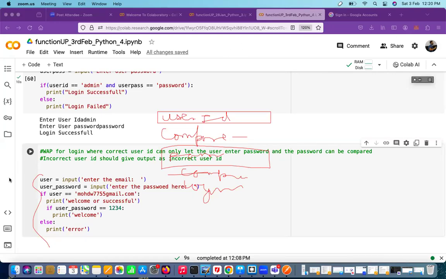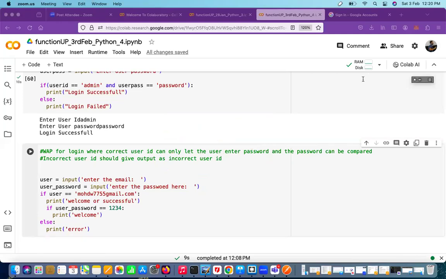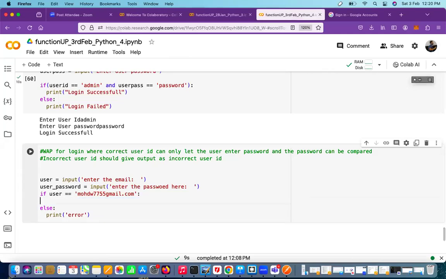Rajesh had given almost correct logic. Anil wrote: if the login ID is not a correct email ID, else enter a password. This is also nice. So he prepared a different kind of logic. Let's see what happened. I'll make this clear over here.